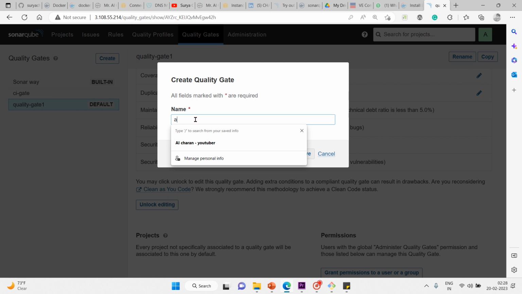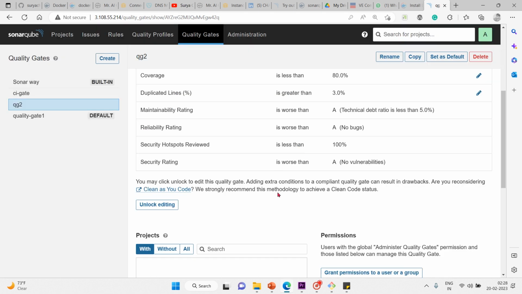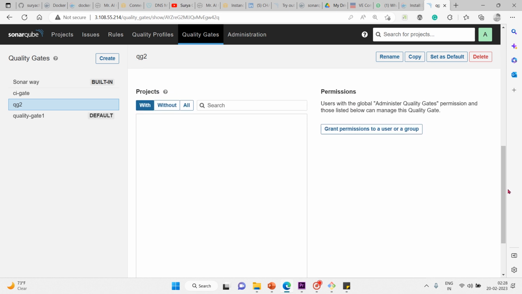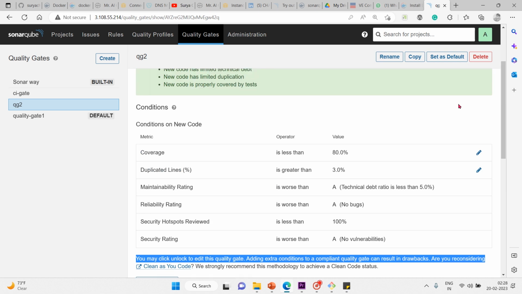I'd say quality gate 1, or let me say the simple one, QG2. Let me save this, and you got it, the new quality gate, that's QG2.